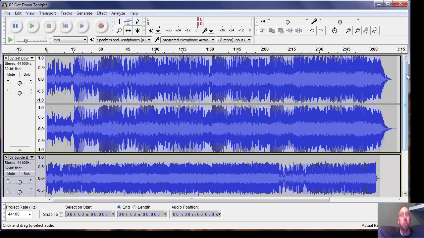Now, prior to this evening's lesson, I listened to both these songs and chose them because the tempos were similar. I also decided which parts of the song that I wanted to mix together. I'm going to begin with Get Down Tonight, and Get Down Tonight is going to use the intro, the first verse, and the first chorus. So what I want to do is start by taking all of the music that I'm not going to use and getting rid of it.